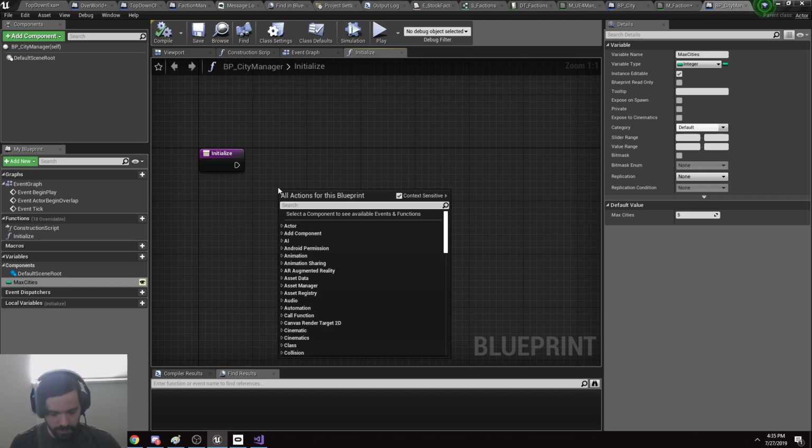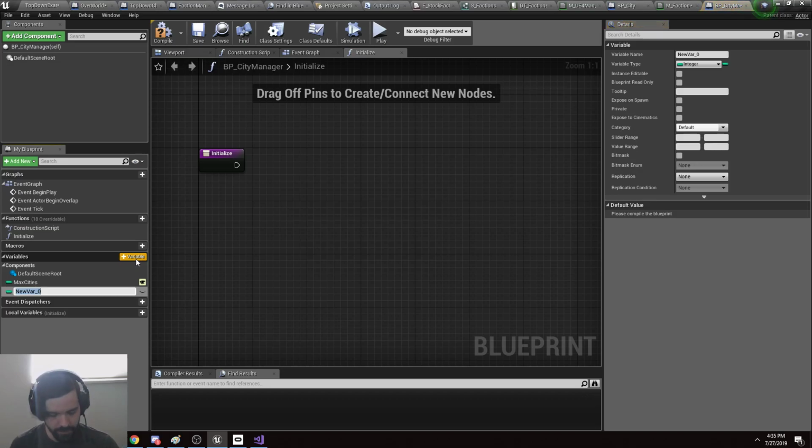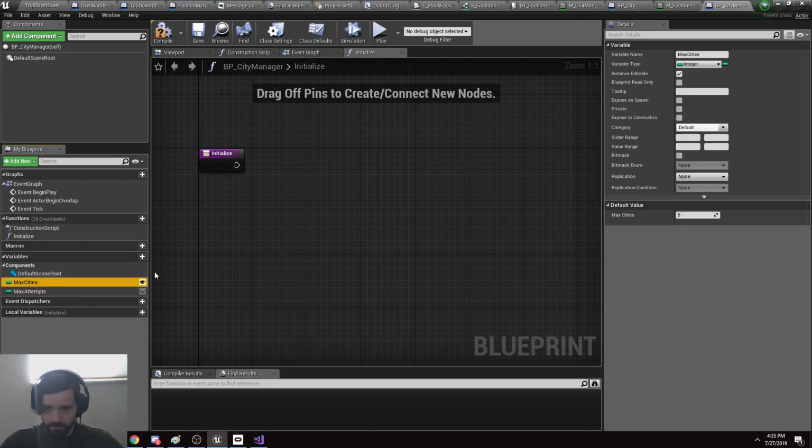And what we're going to do is we're going to have a Boolean here. Wait, we're going to do max attempts as well. Also going to be an integer. Max cities, max attempts, compile. We will say 50 attempts. Why did I make this instance editable?